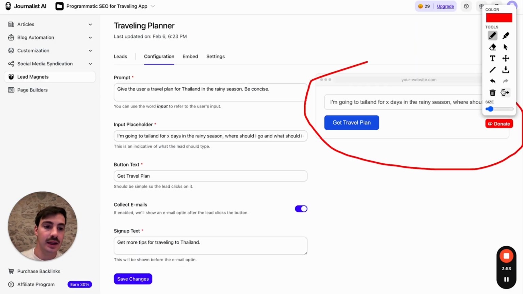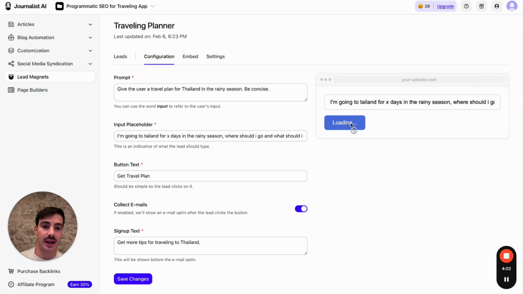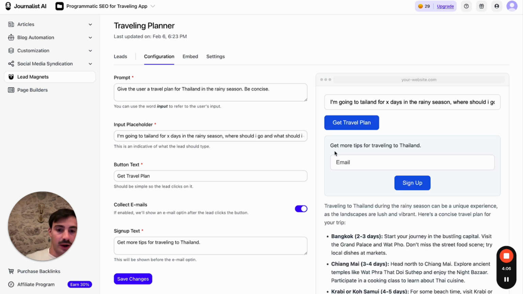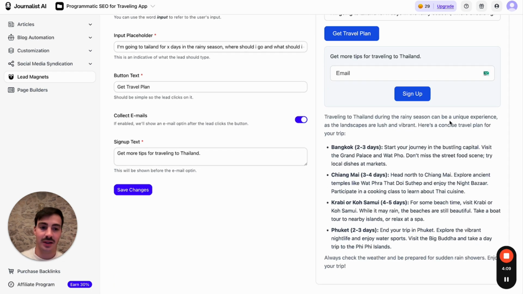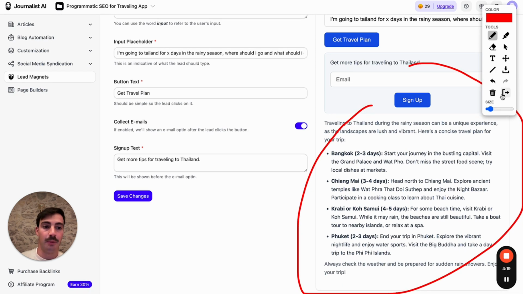this in our articles. And if the guy goes here and says, hey, listen, get travel plan, the AI will give them a travel plan based on this prompt right here. Hey, there you go. Traveling to Thailand during the rainy season can be a unique experience, as the landscapes are lush and vibrant. Here's a concise travel plan for your trip. Boom, there you go. And again, this output is based off of the prompt that I wrote here.